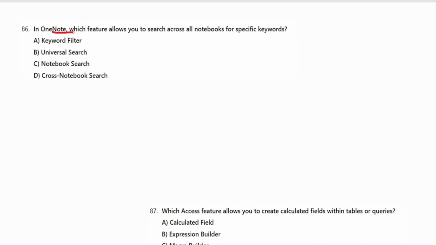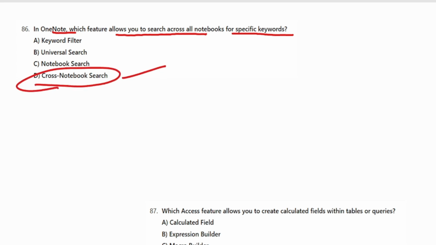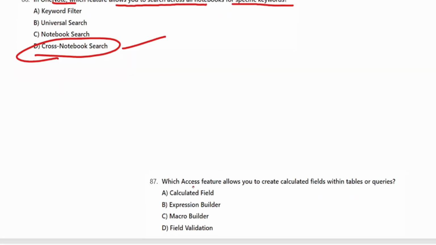Now, in OneNote, which feature allows you to search across all notebooks for specified keywords? So the correct option here is Cross Note Search, because Cross Note Search allows the user to find the keyword across all open notes. Now move to the next question. Which Access feature allows you to create a calculated field within a table or query? So the correct option is Expression Builder, because Expression Builder helps to create a calculated field within a function or a formula.